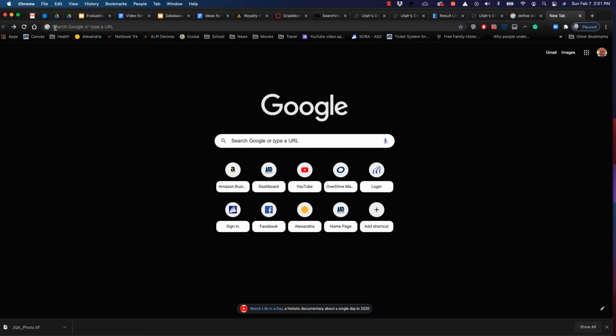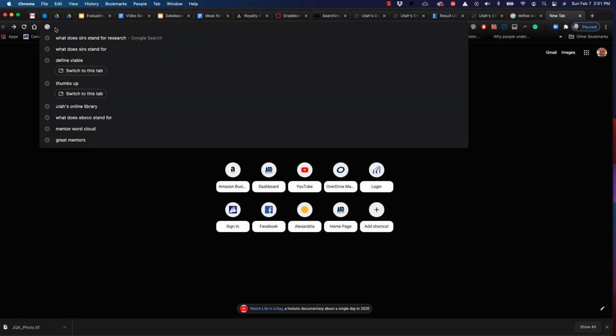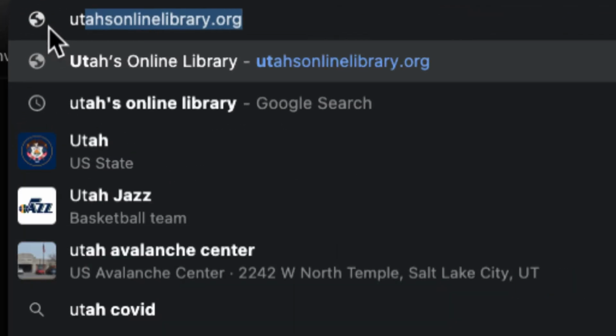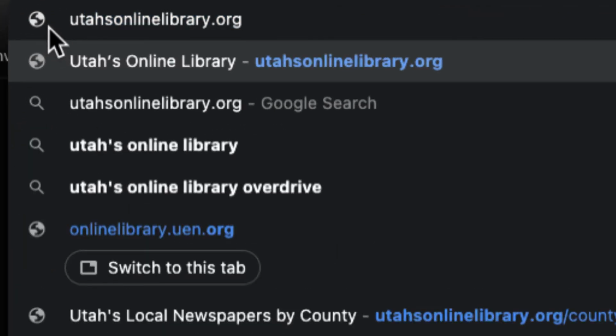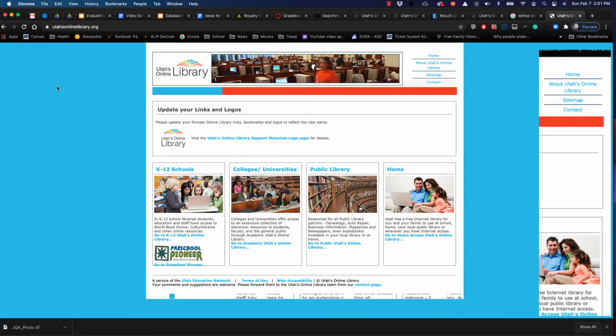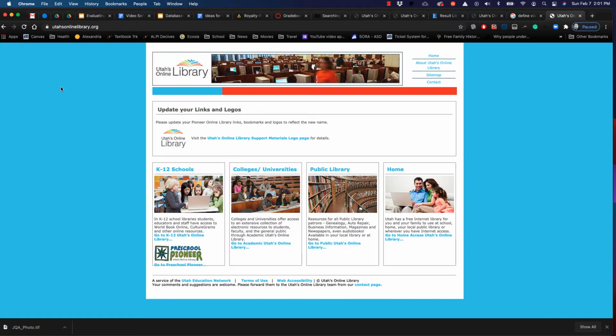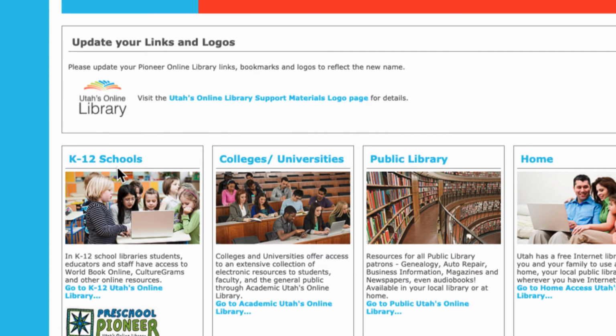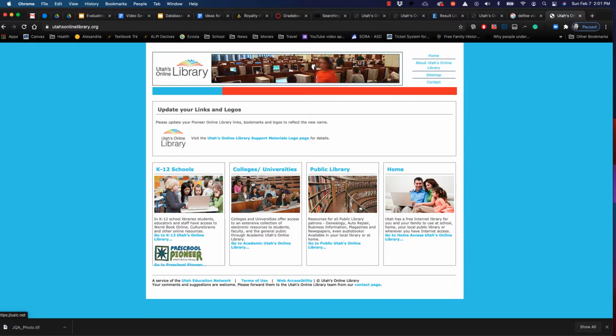We are going to take a look at Utah's Online Library. So we're going to go up here and type in UtahsOnlineLibrary.org, and that's going to bring us to the website that will help get us over to where we need to go. Utah's Online Library is designed to serve everyone from public libraries to colleges and universities to K-12 schools and at home. This is a springboard to any of those things, but we're going to go to the K-12 schools.